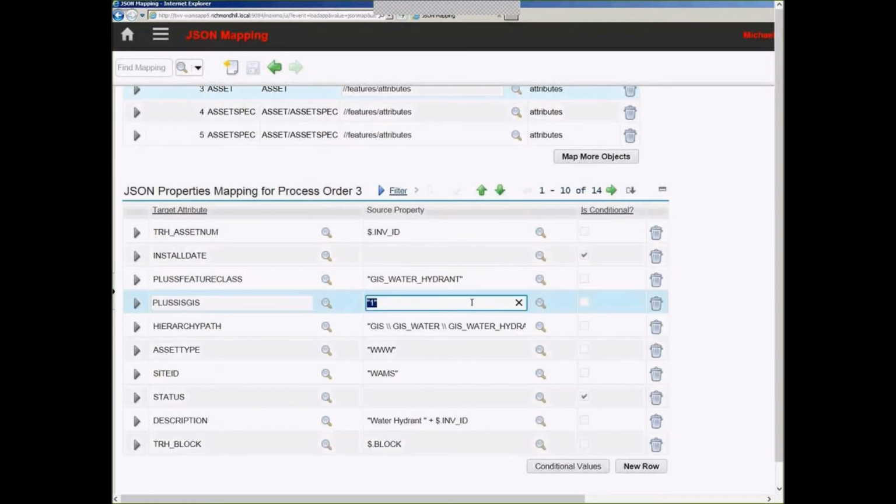We want to make sure that the is_GIS field is enabled, so we're setting it to 1. Maybe we want to define a hierarchy path or a classification that is linked to that particular record, so we're hard coding that, and then we're also hard coding other fields such as an asset type and then this site ID. And you can do this with any fields in Maximo.